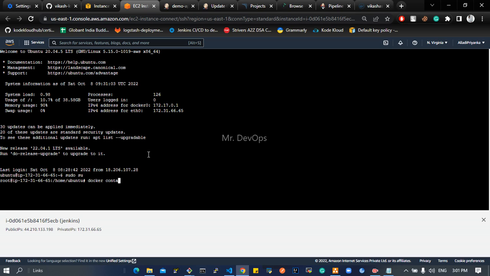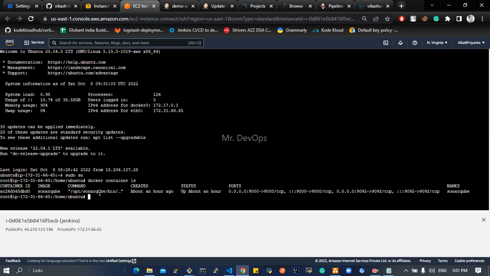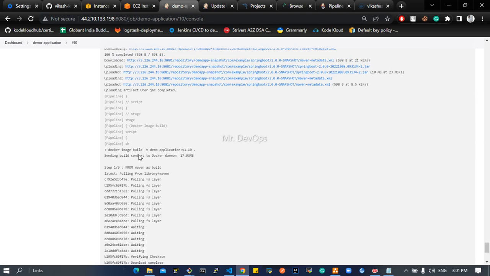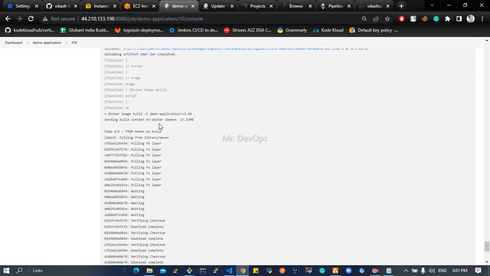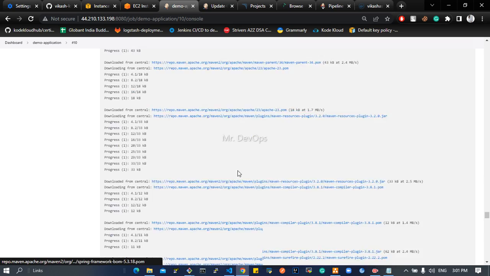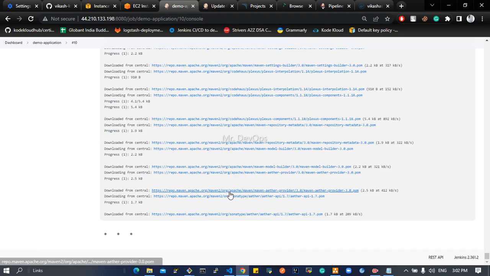So we just have our SonarQube running here, right? We do not have an image for the web application. So it should get created. Let's see. So it is pulling the image, right? See, Docker image build, this application, it is running. The first step is running from Maven as build. Okay, see, it is generating the artifact now, whatever we have written in the first stage of our Docker file, correct?